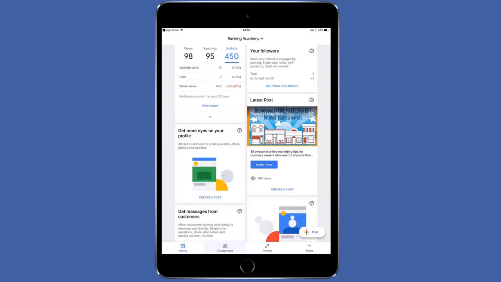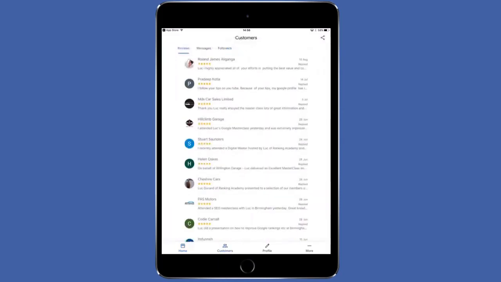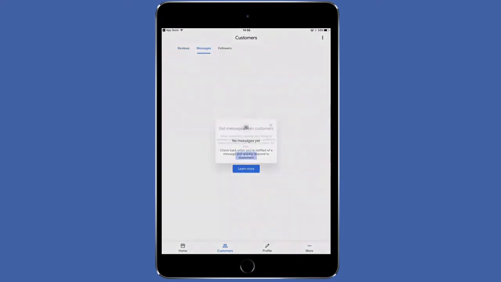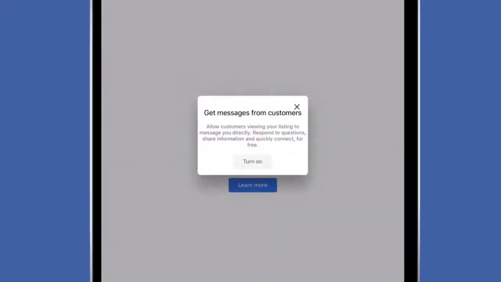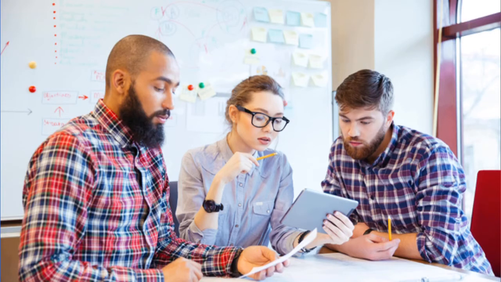The second thing you need to do is to enable the messaging option on the app. To do this, tap on the Customer tab at the bottom of your screen. By default, you should see your customer reviews listed in there. At the top of the screen, tap the Messages option. On the screen, you should see a note for the messaging feature. Allowing this feature will enable customers viewing your listing to message you directly, respond to questions, share information, and quickly connect for free. Tap the Turn On button. This will automatically turn on the messaging functionality and enable the Request a Quote button.